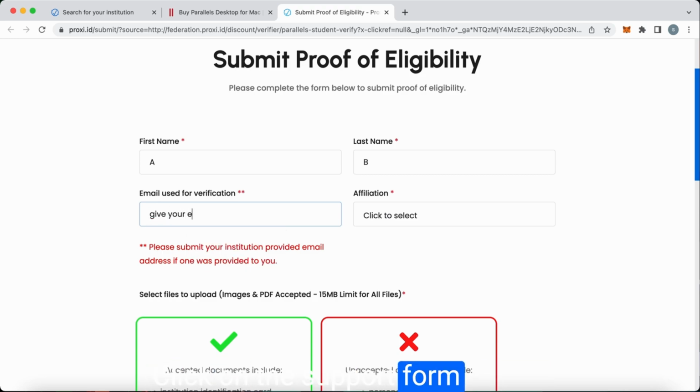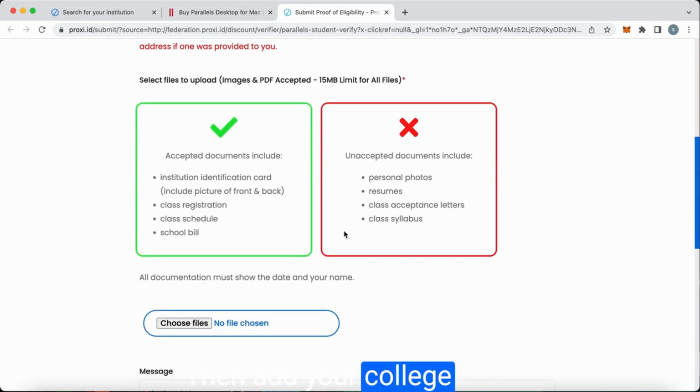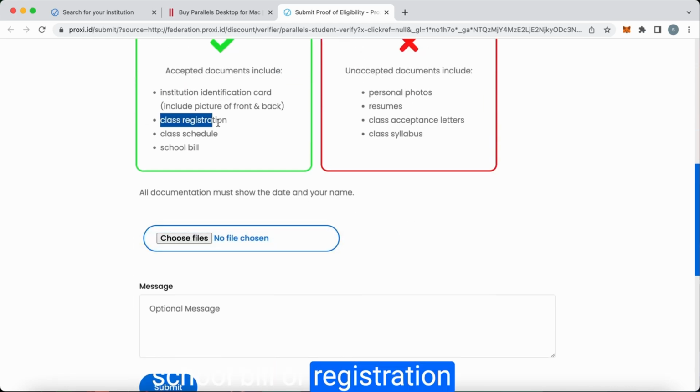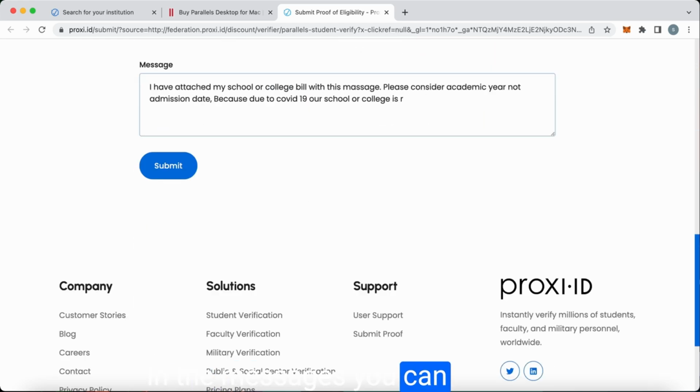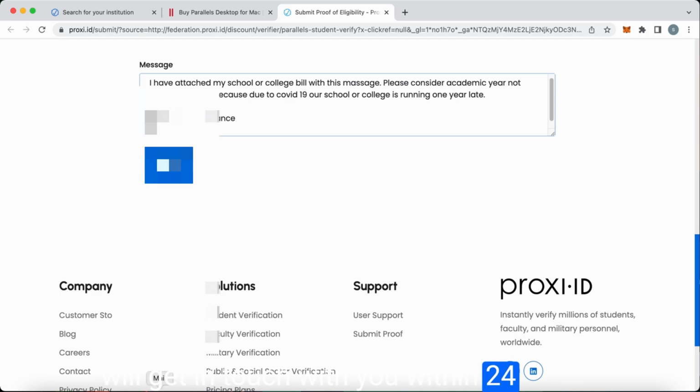Click on the support form and fill in your name, college, mail, affiliation. Then add your college ID or school bill or registration receipt. In the messages, you can mention if there is any problem with your ID and college bill with proper reasons and hit submit. After submitting your application, they will get in touch with you within 24 hours.